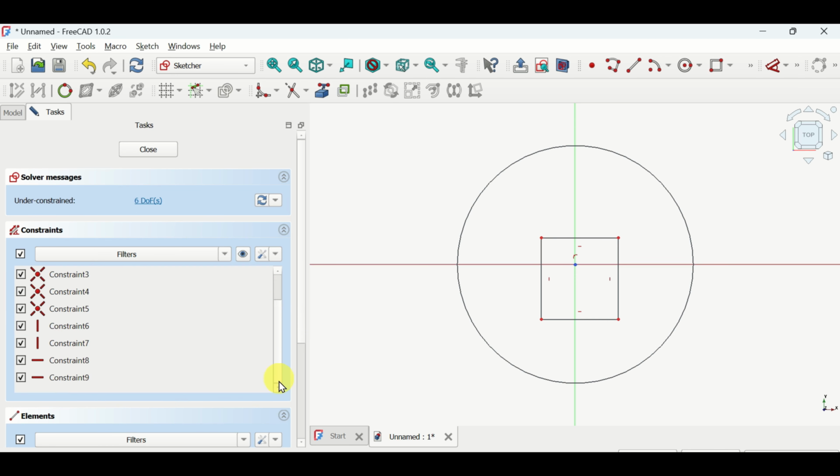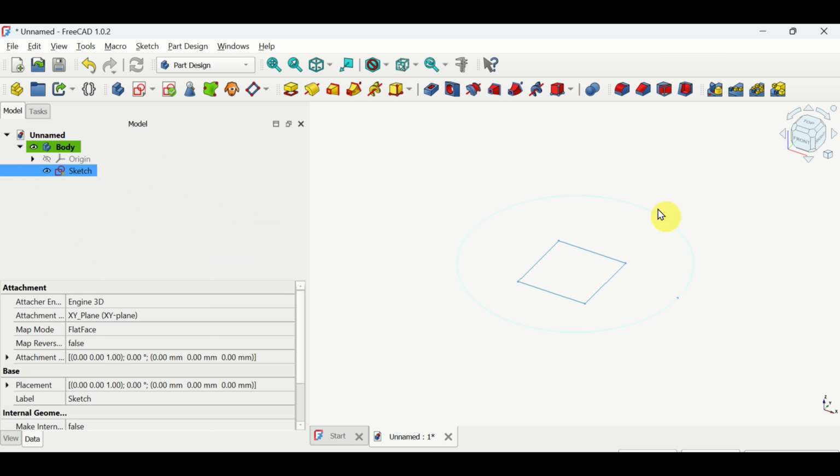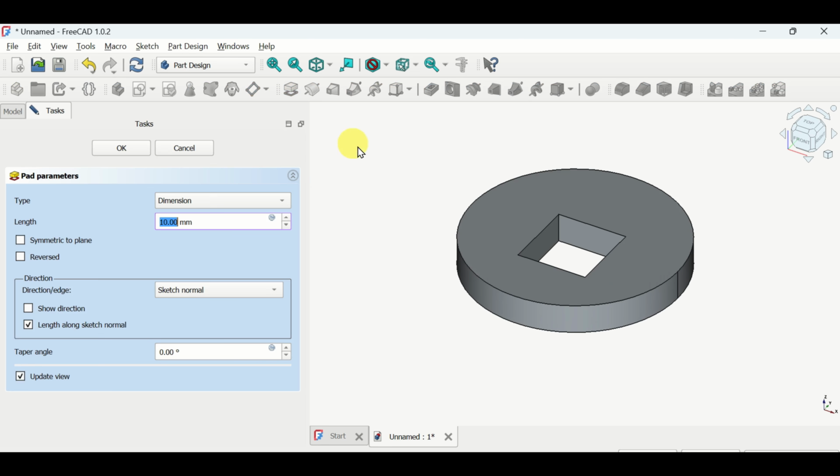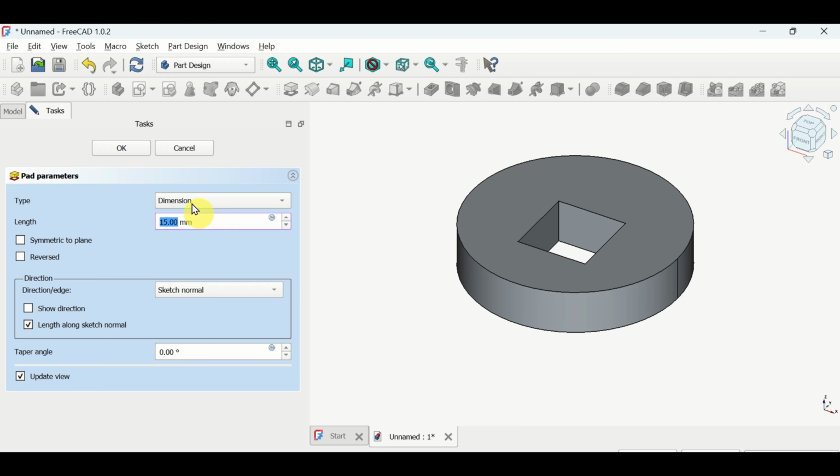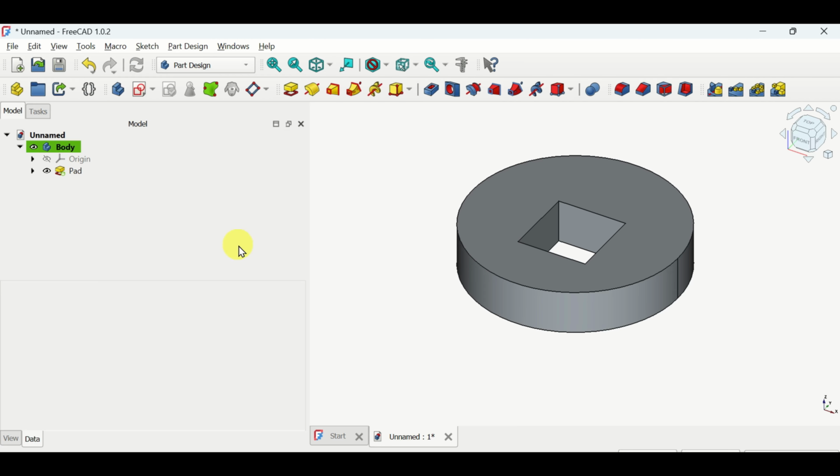However, if you want to properly design the part, you have to constrain every dimension. Currently you can see that everything is under constraint. So let's click on close and let's go over here and then let's extrude this sketch by clicking on sketch, and then let's click here to extrude. Let's for example specify 15 as extrusion and let's click OK.